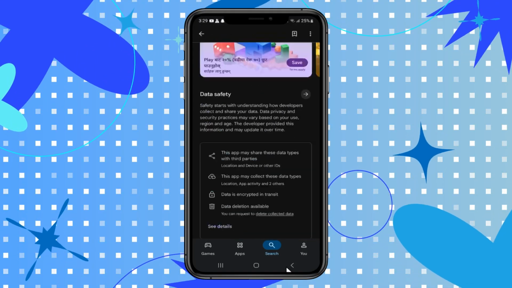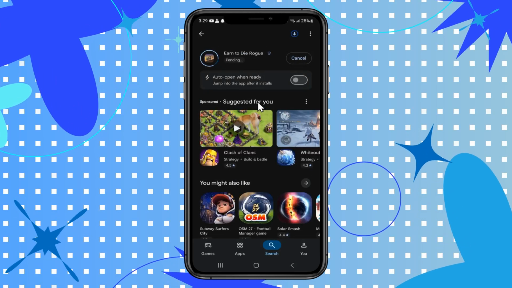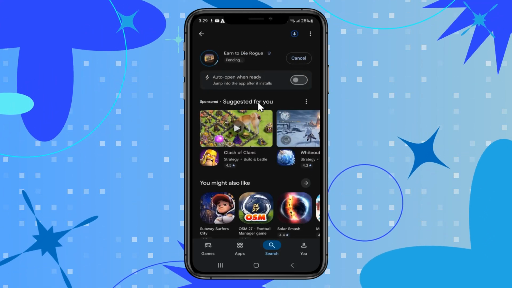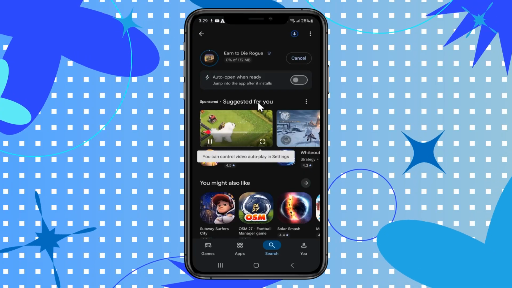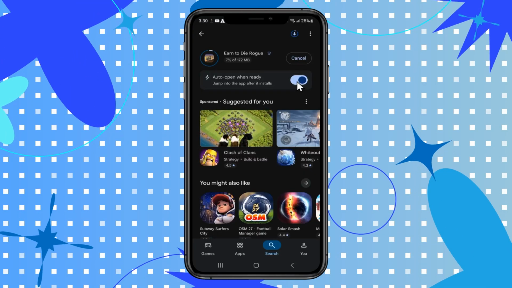In order to install it, tap on the install button, and now this will begin the download and installation of the game. Just wait until this process is completed, and you can also enable the auto open toggle, which will automatically open up the application once the installation is done.